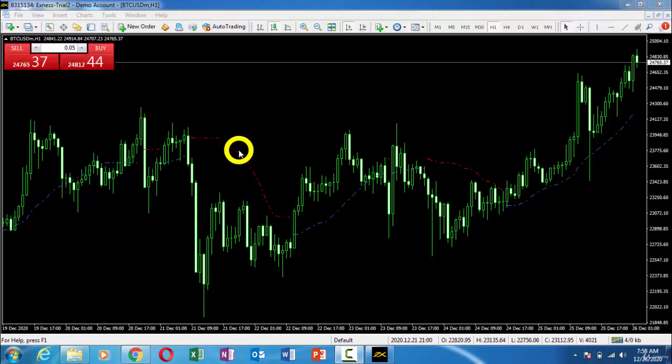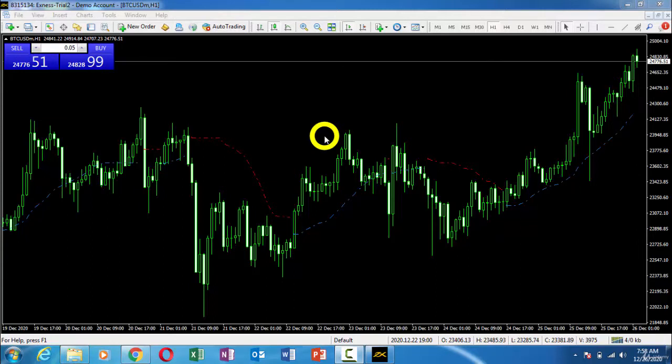My dear students, today in this lesson we are going to learn a very important thing, and that is how we can download and install this system to our MT4. Remember, this system is going to work on MT4.